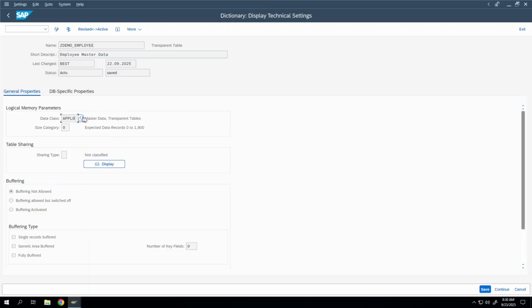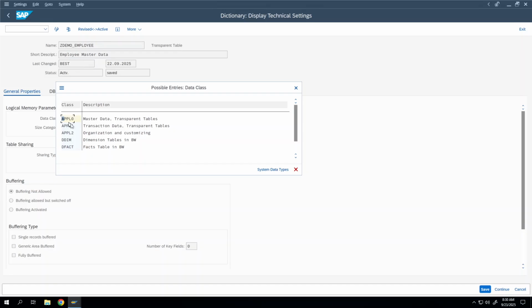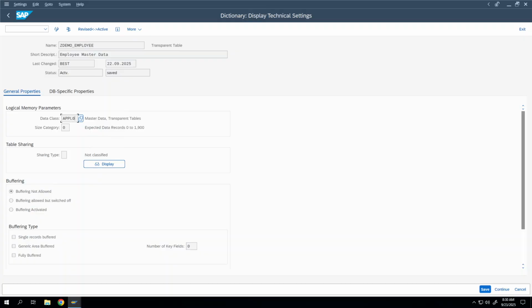Okay. So APPL 0 is for master data and APPL 1 is for transactional data, right? But this comes under application tables. Yes or no? This comes under application table, but what type of data are we creating here? Master data or transactional data. So why do we need to select this option?